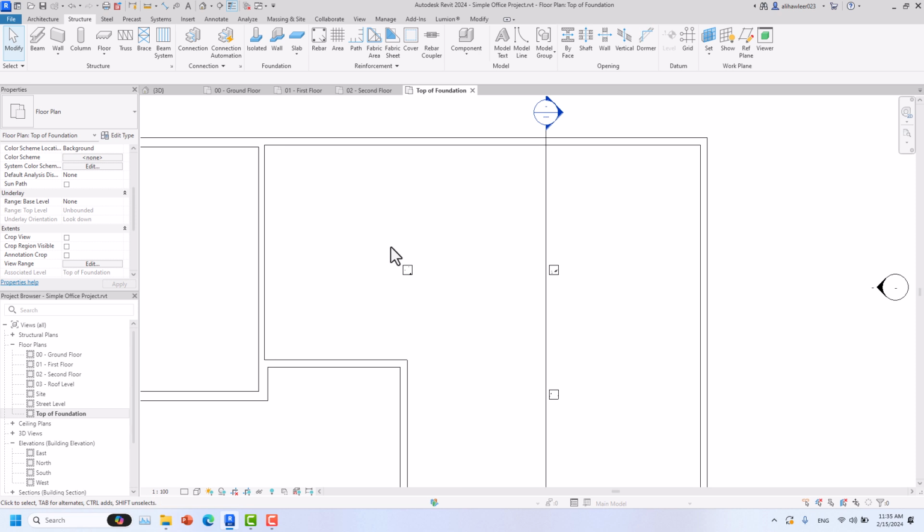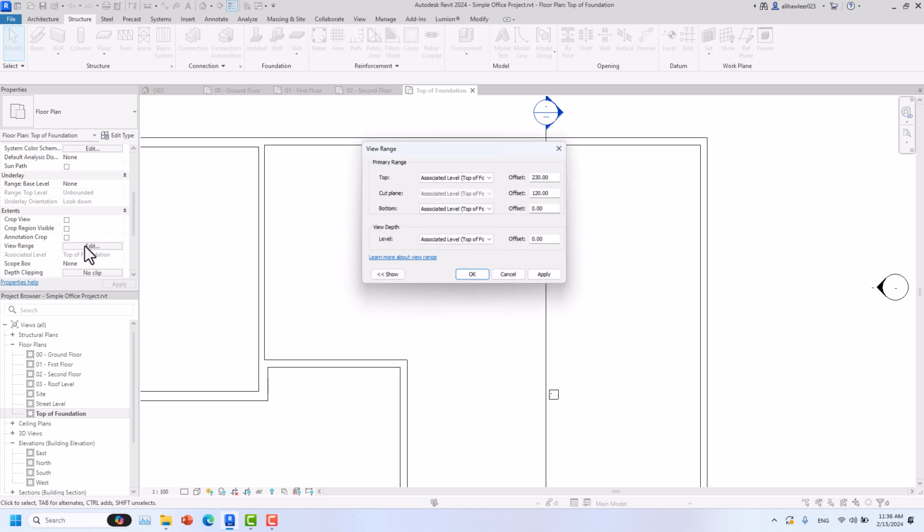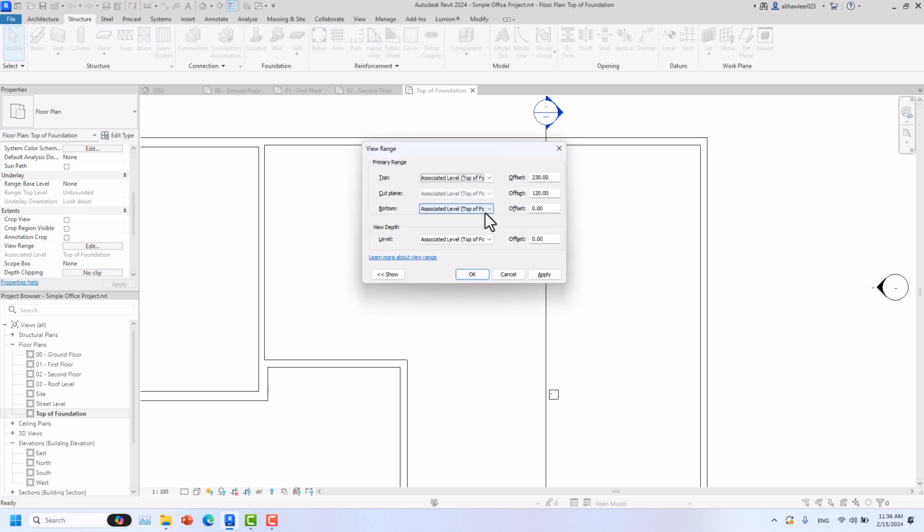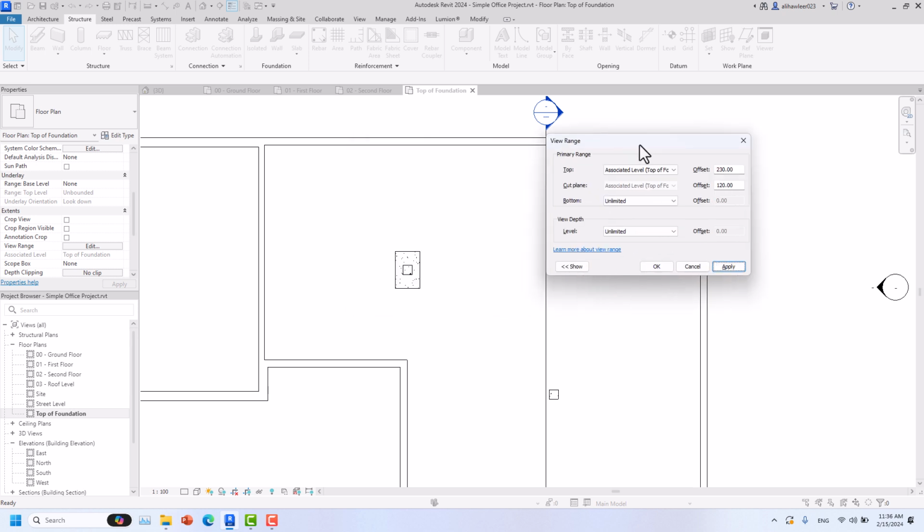Okay, so the underlay will not do the job if I want to see down. So I'm going to the extents and view range. You can go to the view range or VR. It will bring this table or window for us. I'm saying the bottom because I want to see the bottom. So I say unlimited. It says view depth. I say unlimited.